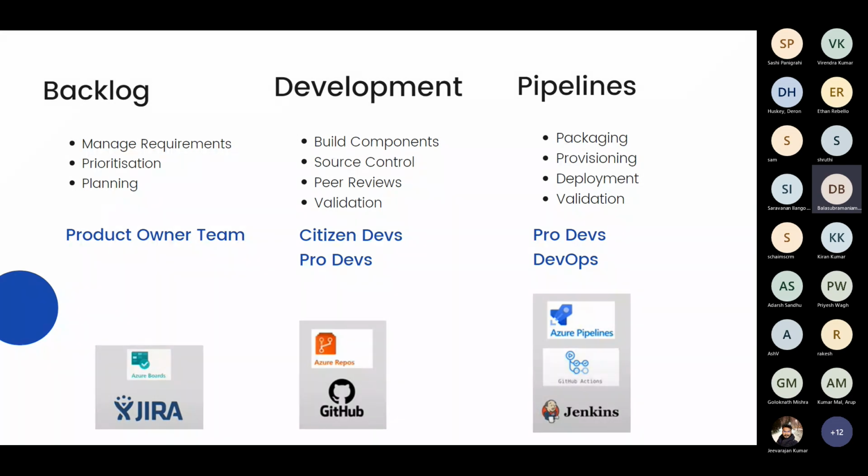It's mainly creating the user stories and fine-tuning them. The product owner will sit with the business and prioritize the MVP and all those things. They will do it with the backlog. And they can use either Azure Boards or Jira as part of this backlog stage.